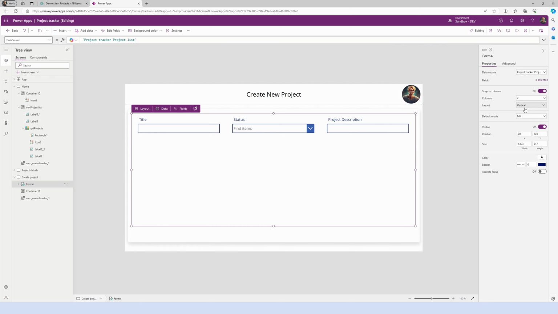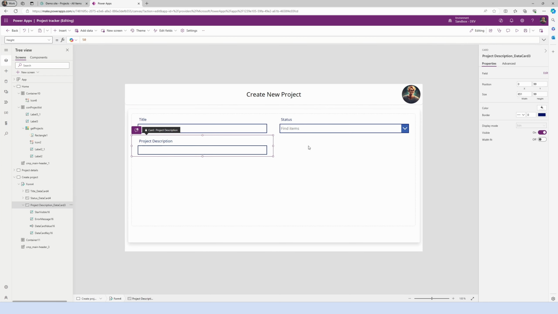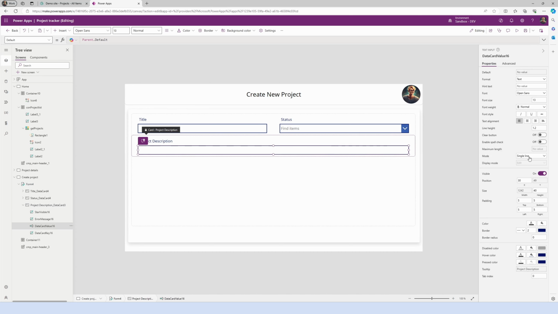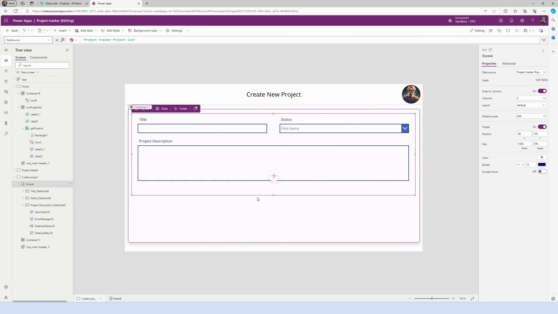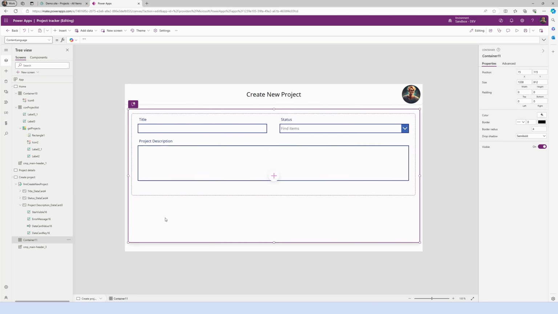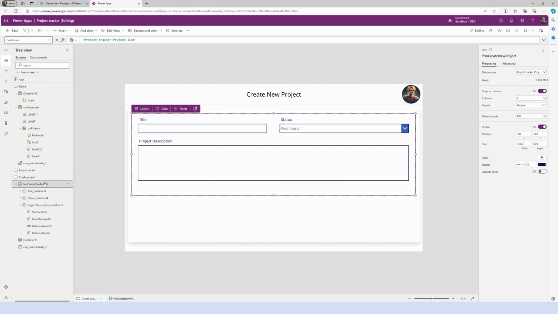And I'll switch to 2 columns. And then make this one a bit wider. And change the description box to multi-line. And make the height 140. Let's say 160. Beautiful. And then let's rename this to form, FRM for form, and then create new project. We have to change the form mode also, because right now it's by default an edit form, and this we know needs to be a new form. So go to the form and then go to default mode and then switch this one to new.